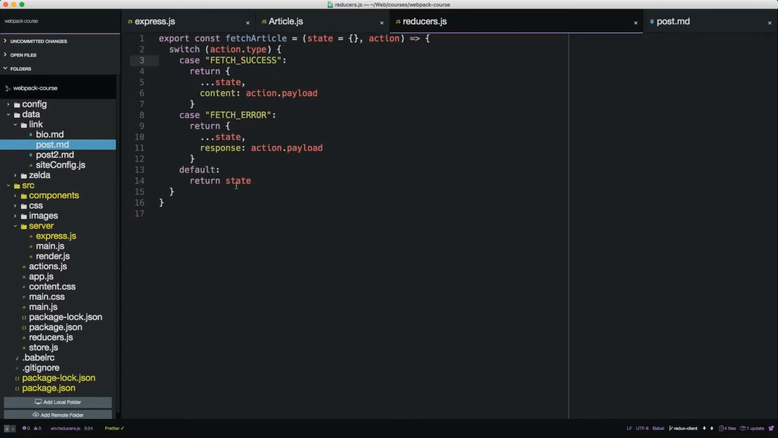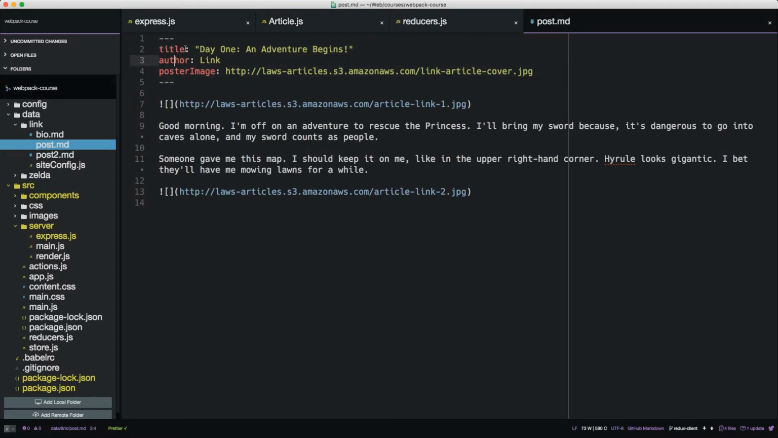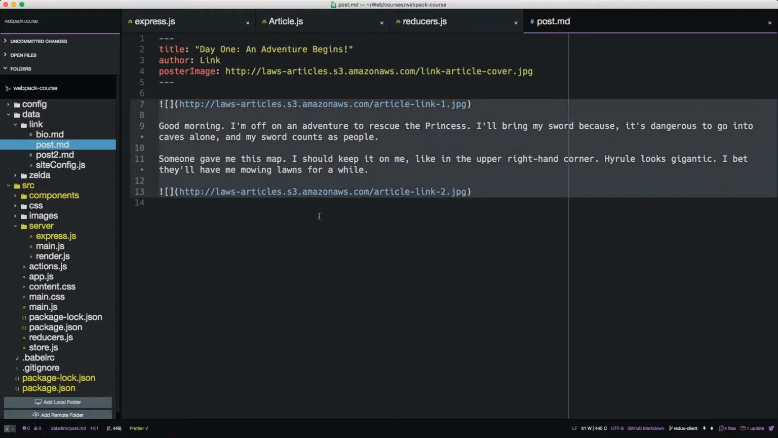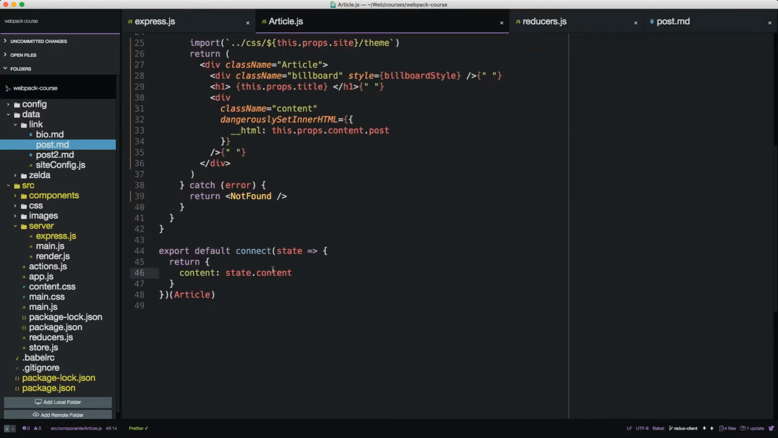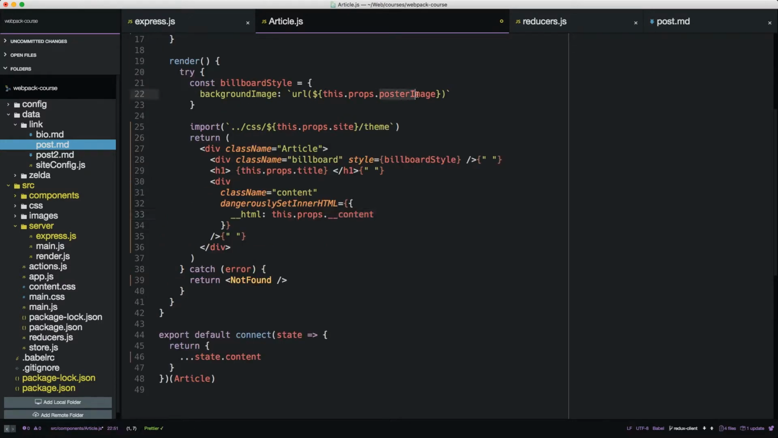Inside our reducers, we're giving content the entire payload. And since our entire payload is that object, there's actually a couple of things we want. We want the title, we want the poster image, and finally we want the underscore content. So instead of setting content to state content, we want to spread state content over the props. So now title will be a prop, and underscore content will be a prop. So we can change this. Poster image is also a prop.